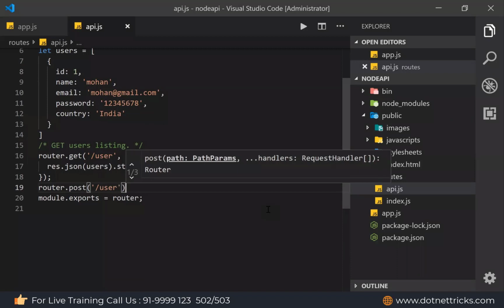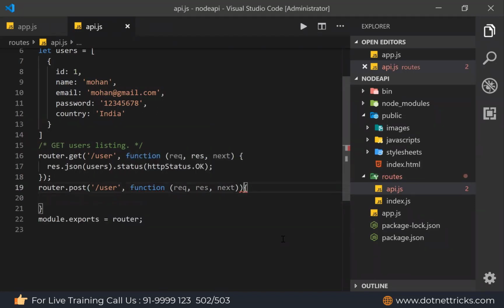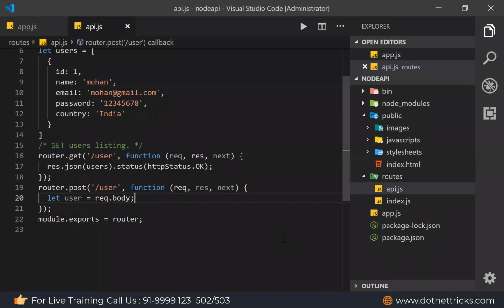I'm adding here user. Then, in the same way, there would be a function for request and response, a comma function. Then I can define it over here. So here I will define the things. Let me use let: let user equal to request dot body. It will return the user to us.